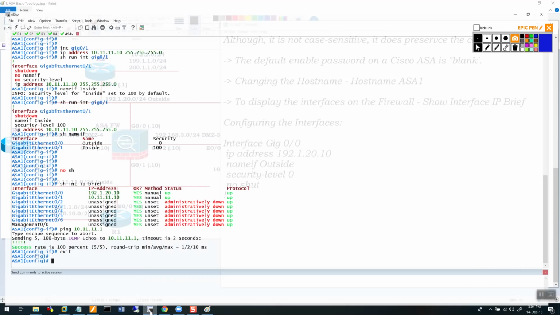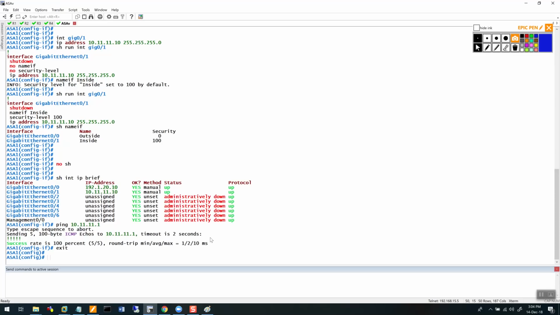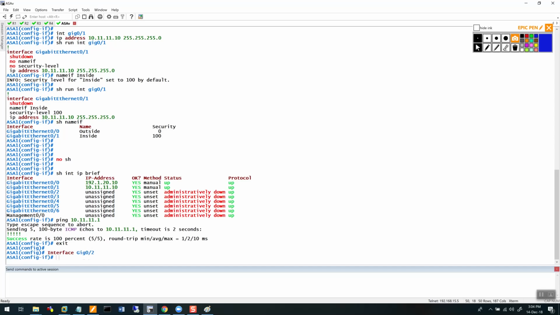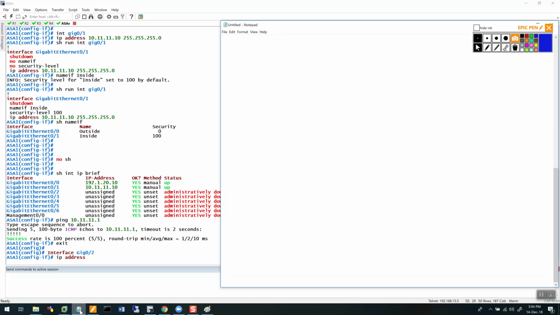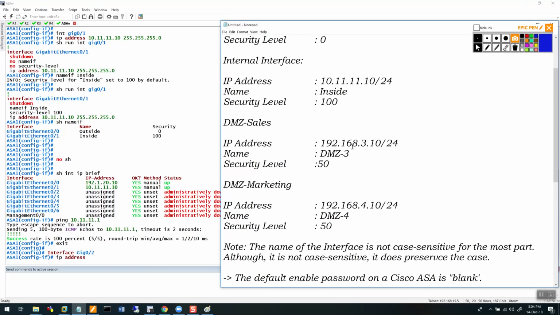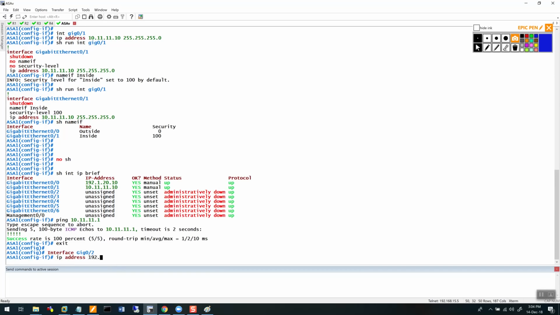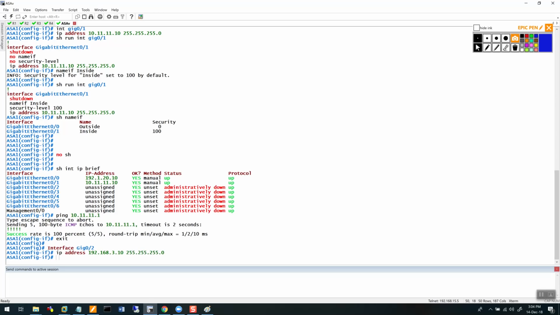Let's go ahead and take a look. And now it will, again, because it's a non-inside interface, it is also going to set the interface's security level to 0. But I want to change it. So gig 0/2, IP address based on the diagram. My IP address is 192.168.3.10/24. Class C with a Class C mask. Again, I don't need to put in the subnet mask. I can if I want to. It doesn't hurt, but you don't really need to.